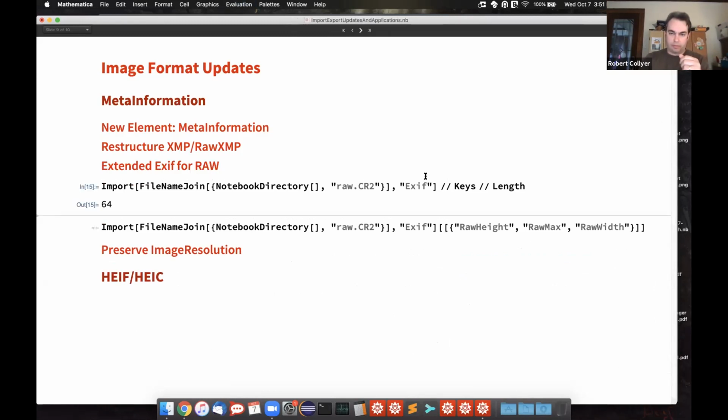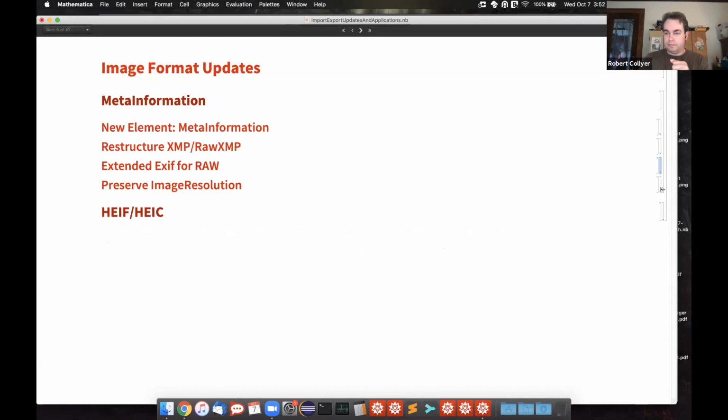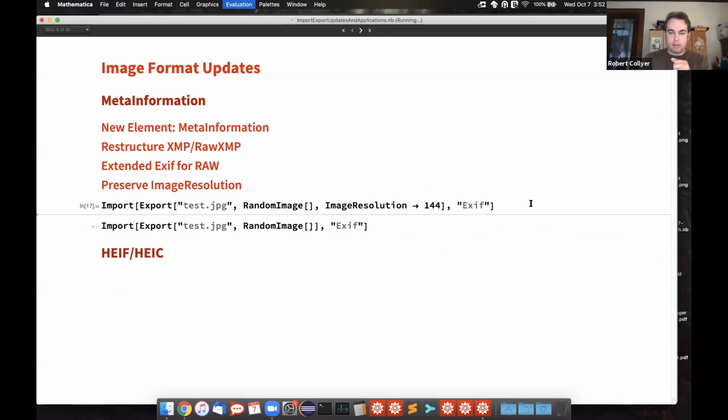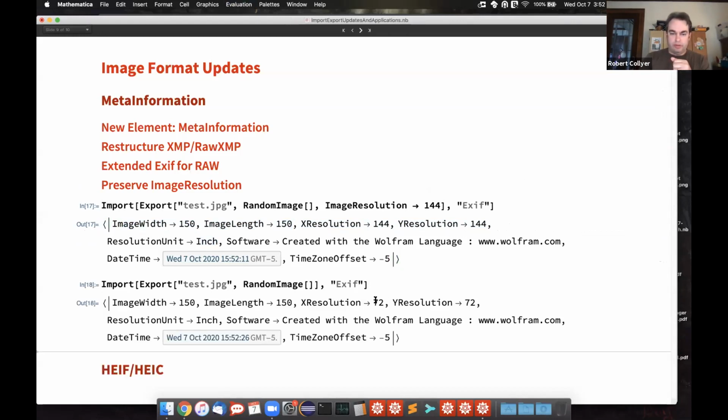This used to be along the lines of where for this particular file, there were about 50 EXIF items that were available. We've added support for numerous others. For example, raw height, raw max, and raw width. More interestingly, though, we now push the image resolution into the EXIF data. So we have width, resolution unit. We even add what we hope are reasonable defaults.